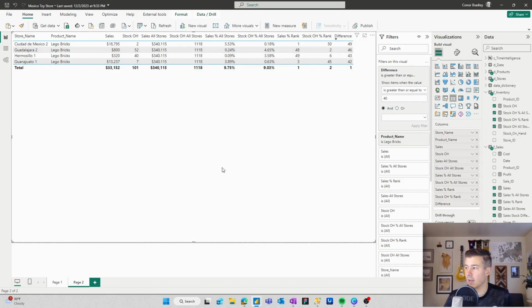So now we've really isolated some of these stores to say, all right, we've got some top sellers, we've got some low sellers, but then on the flip side, we've got bottom stock on hand rank versus higher end stock on hand rank. So just some more interesting ways to kind of look at and compare the differences between sales and stock on hand, or whatever some of the key metrics might be and how they can impact each other.